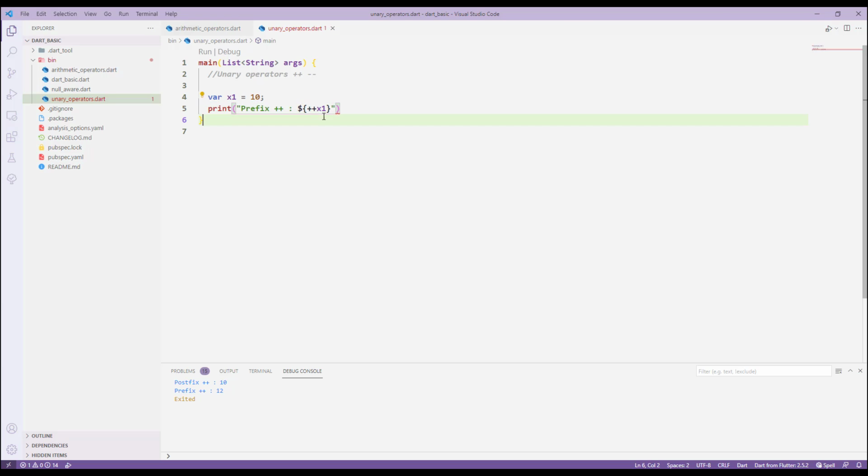I need to increment. So prefix is in the front, right? When we say prefix, we have the plus plus sign, or the unary operator, in front of the operand. This is our operand, and then we have a plus plus sign in front. So let me show you another one also.